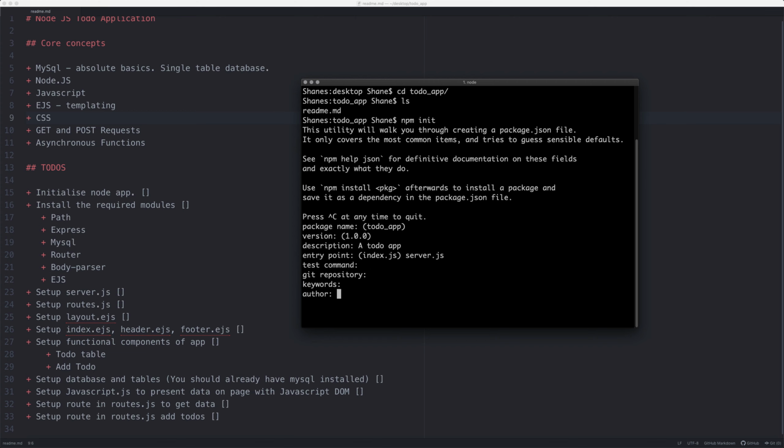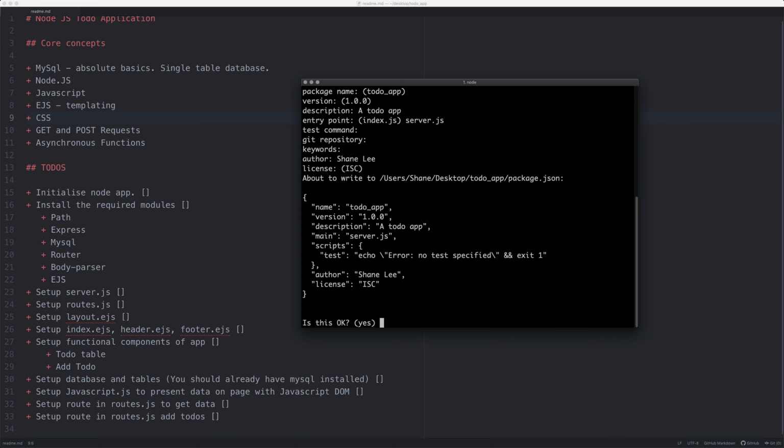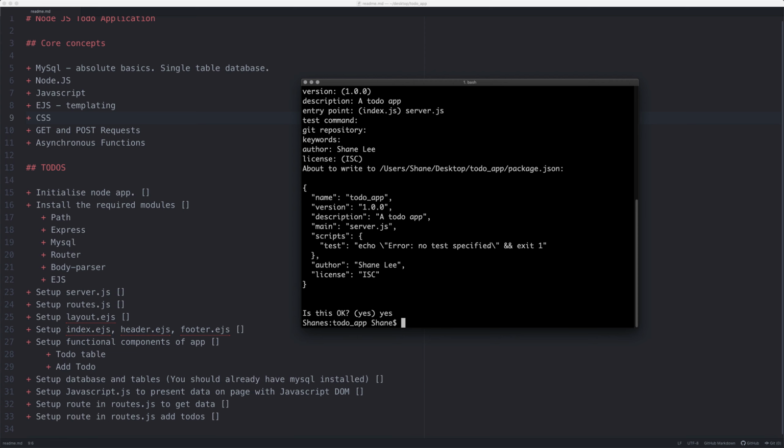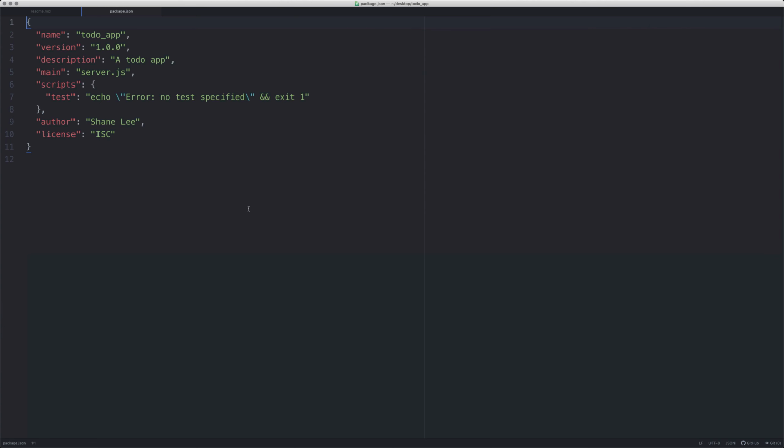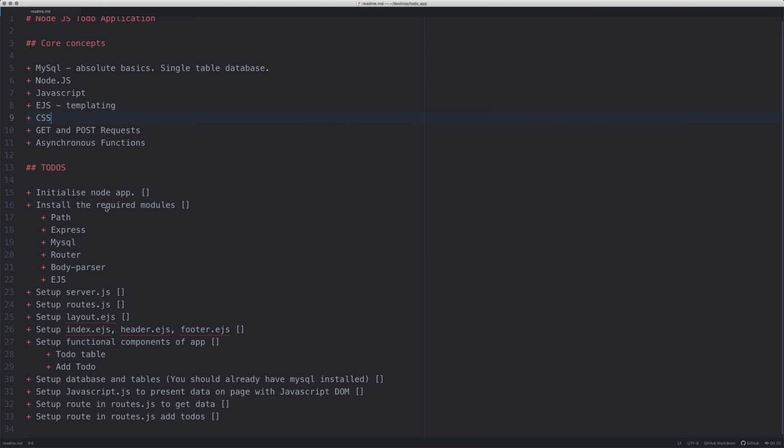Let's get rid of all this. Author, Mr. Lee. There we go. Is this okay? Yes, okay. Cool. So now if we look in the folder again, we now have package.json, and if we look at package.json, here we have all that stuff we just went straight through. Nothing too interesting here. So we have initialized the Node.js app.